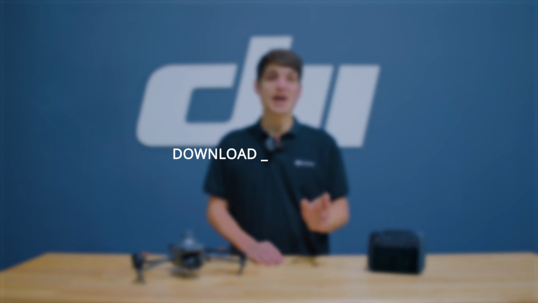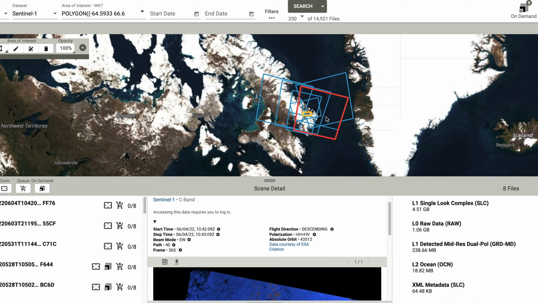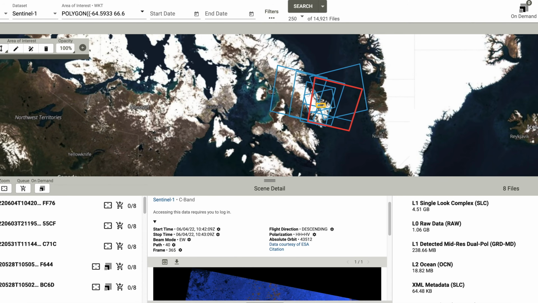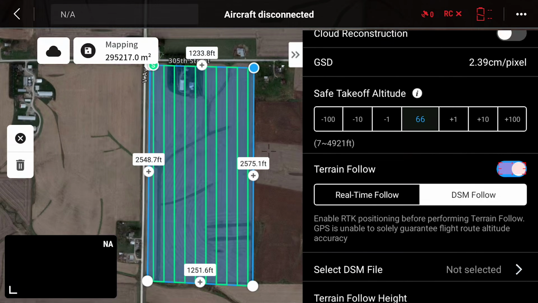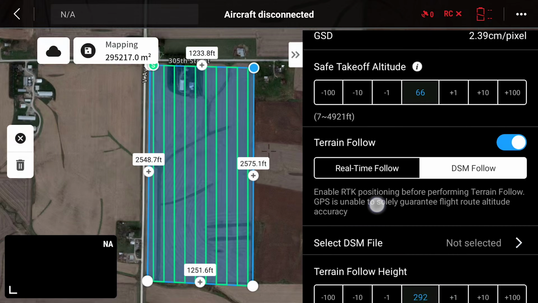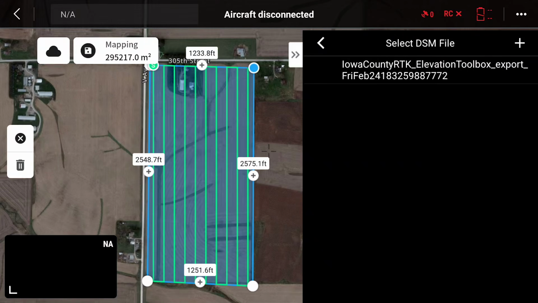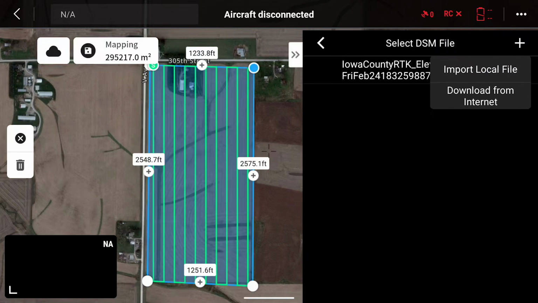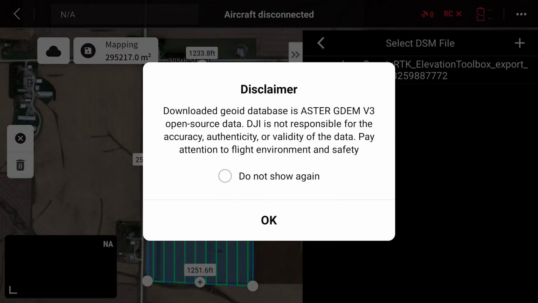The second option for terrain following is by using the download from internet option when importing a DSM. This pulls a DSM from the internet to use instead of requiring your own DSM of the site. To enable, toggle the terrain follow feature on and select DSM follow. Select your DSM file and tap on the plus button in the upper right. Select download from internet and pull the DSM from the cloud.